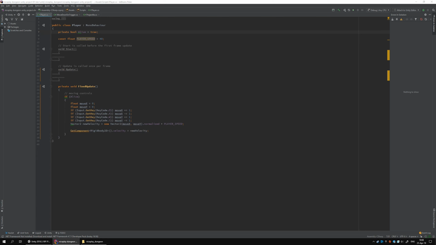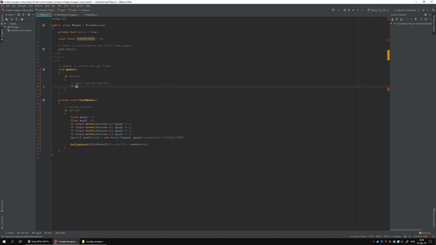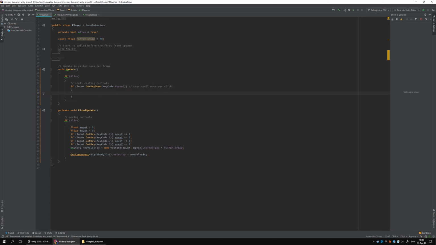For now it's enough. But I'm tired of moving spells manually on Scene tab. So let's add player ability to cast spells with the mouse. Open player script. Let's add mouse controls in update method. First we check if our player is alive. Then let's catch moment when our mouse left button is pressed. Every time mouse button is pressed, we will create spell.